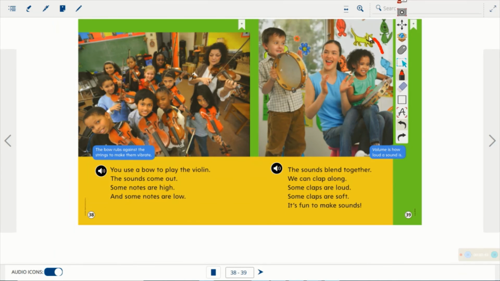So look at this picture right here. How are the people in that picture making sounds? The two children, the boy and girl, are hitting the tambourine. That's another musical instrument. And looks like the mother, or maybe the teacher, or a friend, is clapping her hands. So there's all different kinds of ways we can make sounds. And this is just talking about musical sounds. There's a lot of other ways that we can make sounds too.